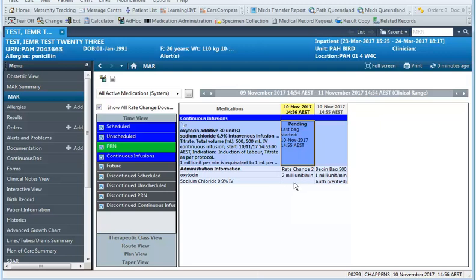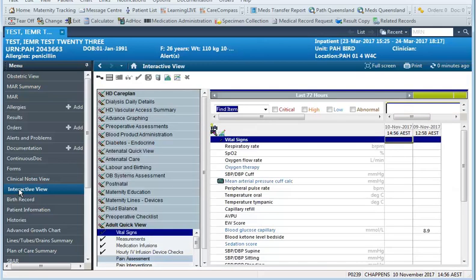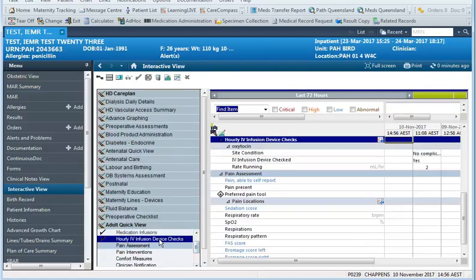Hourly documentation of the IV infusion device checks is to be done in the Adult Quick View under Hourly IV Infusion Device Checks band. You will be required to create a dynamic group and put in the IV medication name of oxytocin.